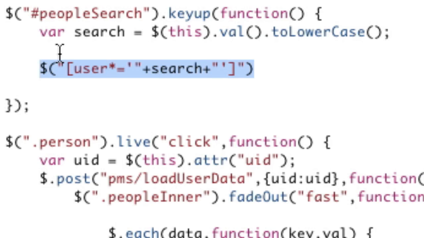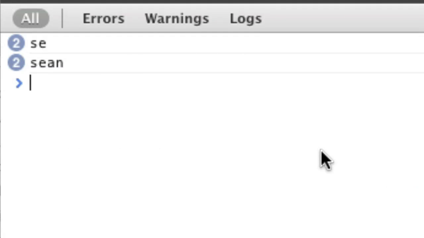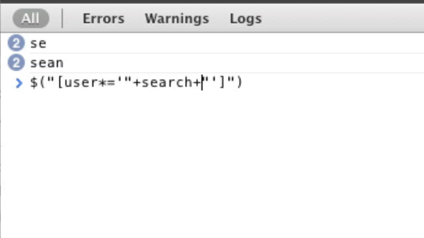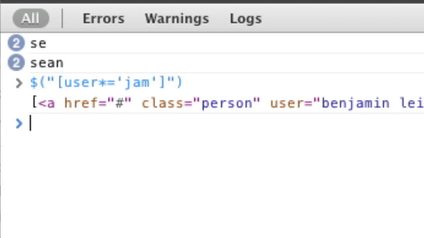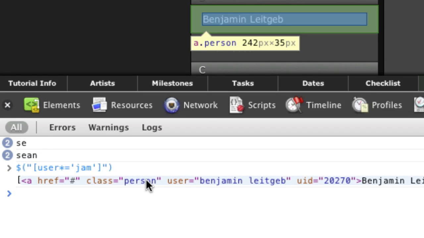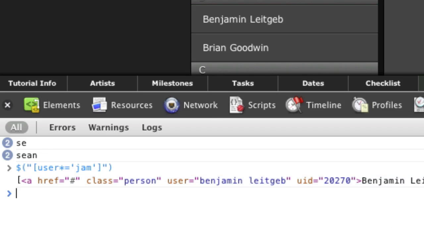So let me actually prove this to you before we do it in the code. I'm going to try and select this Benjamin, so I'm going to type in the word JAM. Here's my attribute selector. I'm going to delete all this, which is going to be dynamic. We're going to type in JAM and hit enter, and you can see that pulled up this attribute right here. So we know that this selector works, and we know that it's fast and efficient, and jQuery is only doing one loop in the background. I don't even know if they're looping at all. I figure they would. I don't know how jQuery is doing it, but it's way faster than if we had looped through the data ourselves. So anyway, here's our selector.